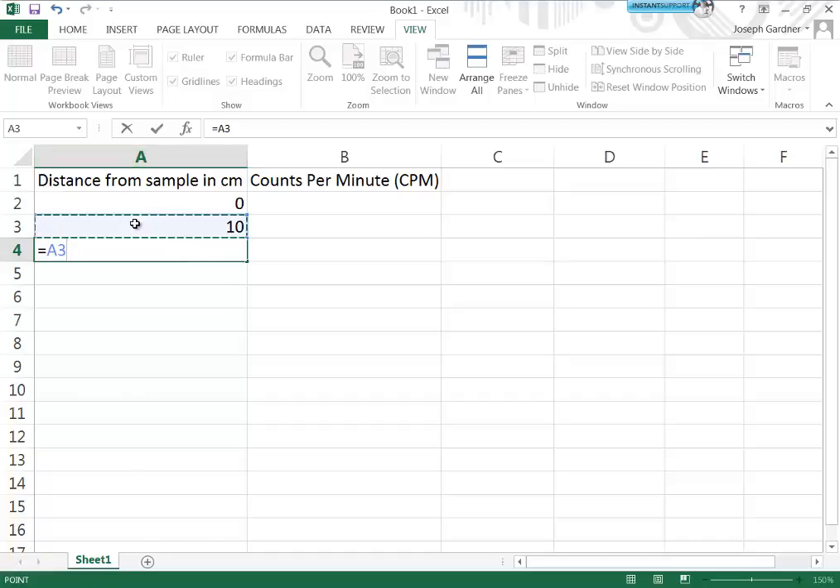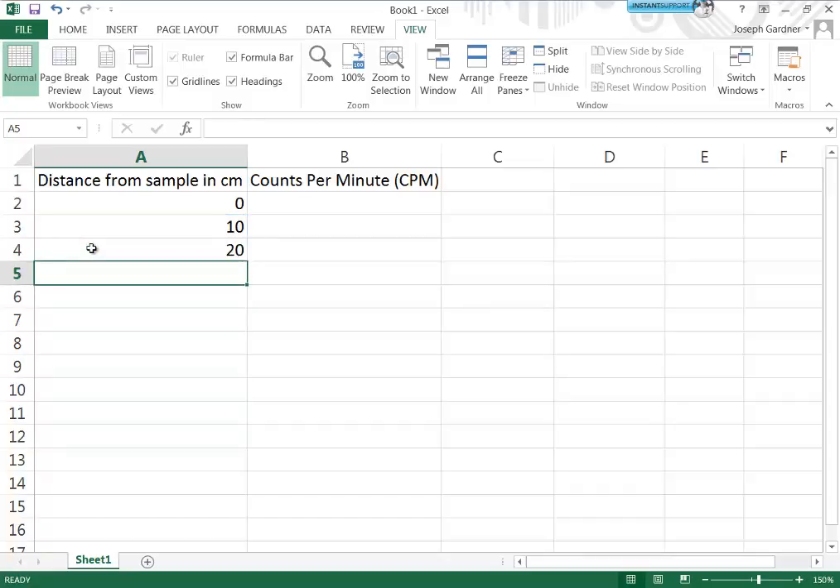So I'm going to left click on cell A3. You can see there's a flashing dotted line around that cell to indicate that I have selected that cell. Now I want to perform a function with respect to the value from cell A3. So I'm going to say let's add 10 to that distance in centimeters to the value. So now it's 20.